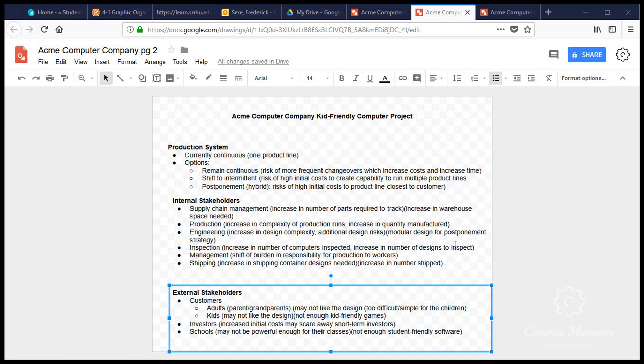Increase in number shipped. Also, when you increase the number shipped, you may have to increase warehouse space needed. Now, to be fair, I'm going to shift this down because obviously we got more than I had.